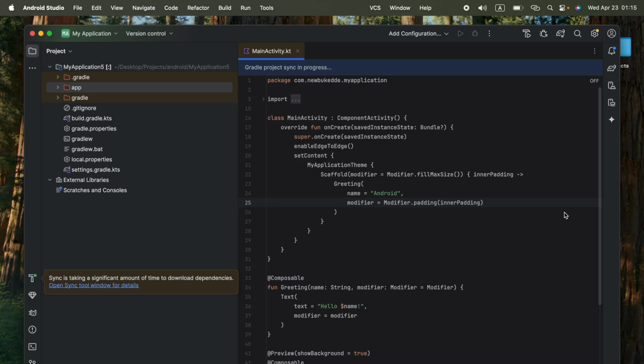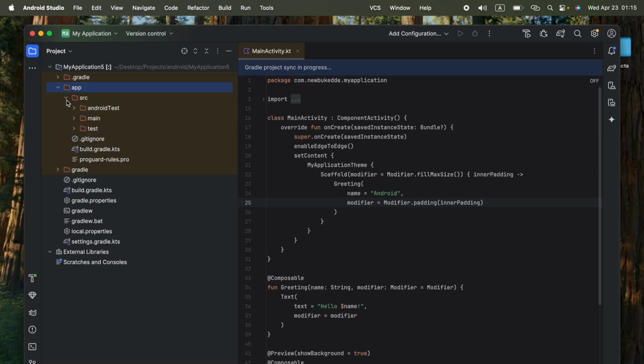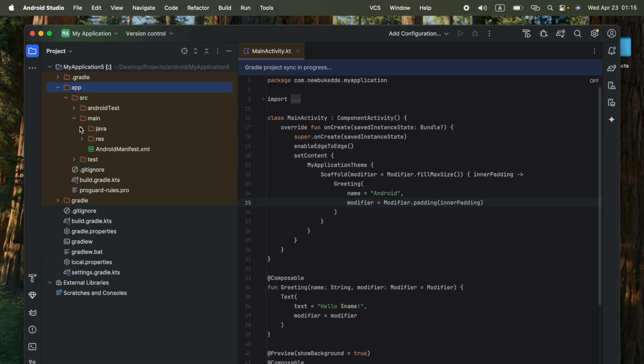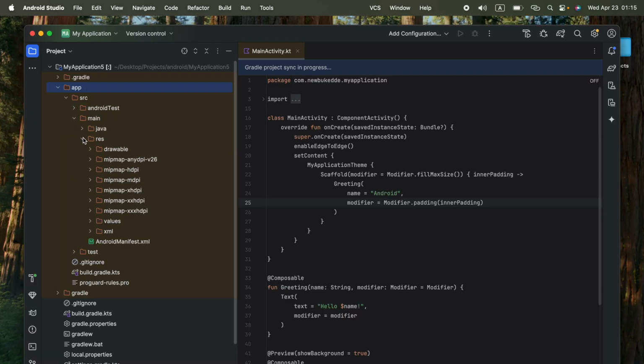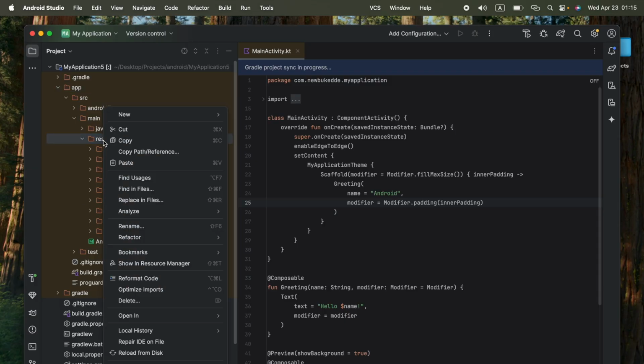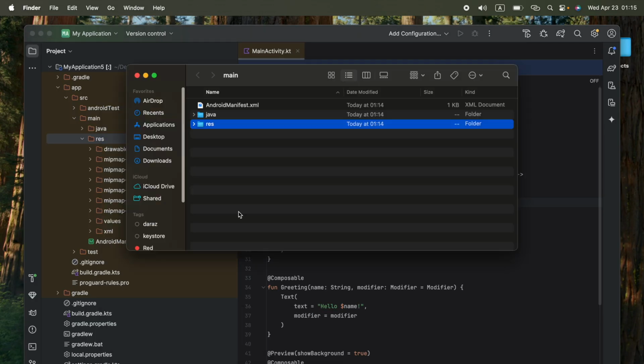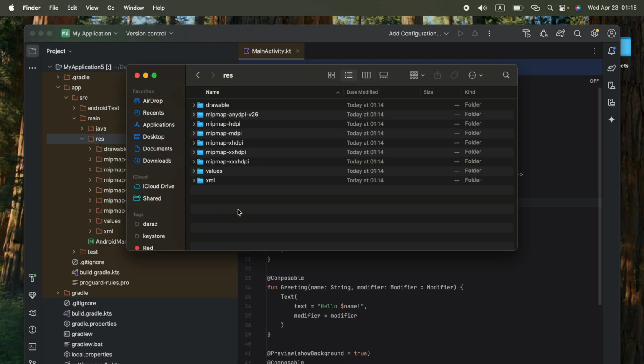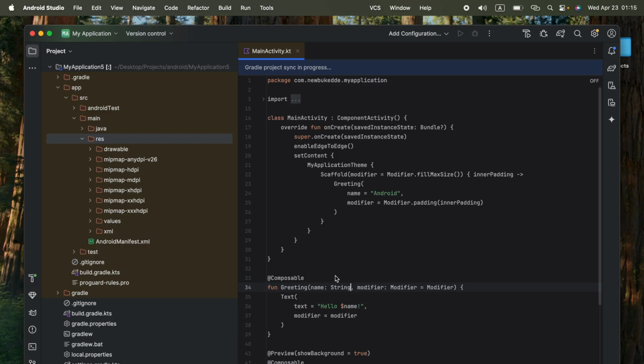Hi guys, I created a new project in Android Studio with an empty activity. But if we check our project in src, main, res, we are not able to locate any layout folder. Let me open this in the file explorer also. We can open in Finder. Now in res, we don't have any layout folder, but it created the empty activity.